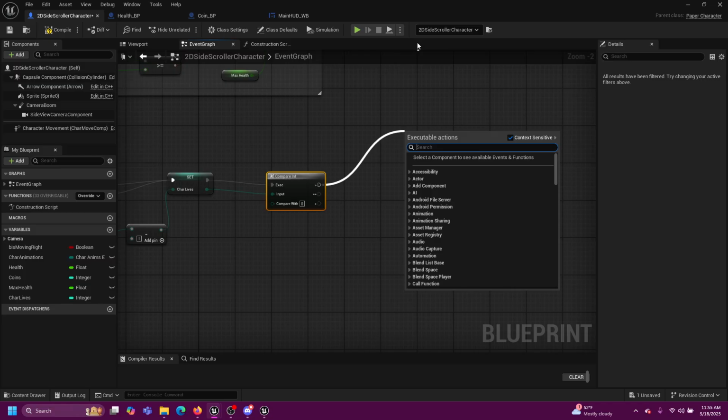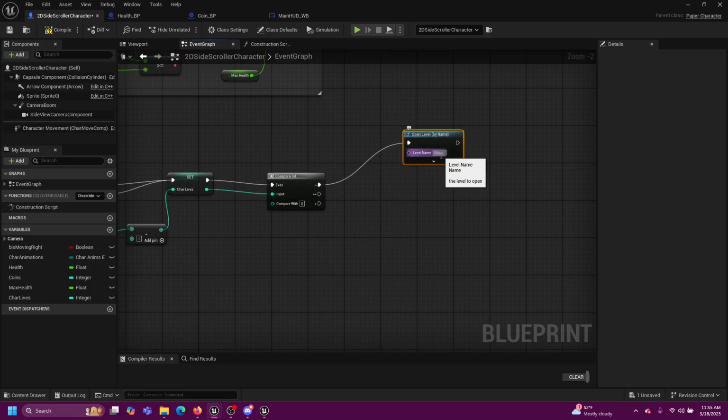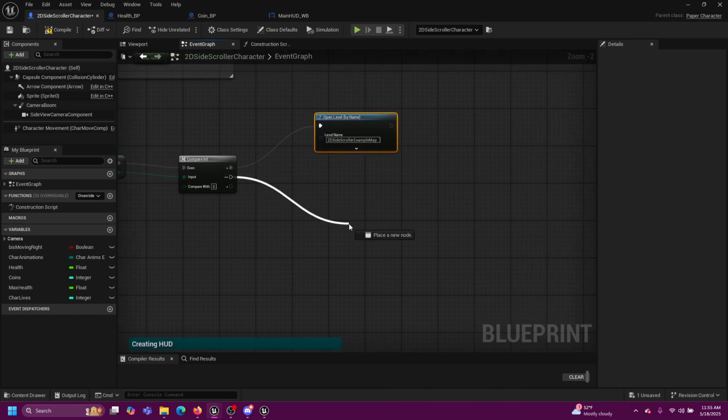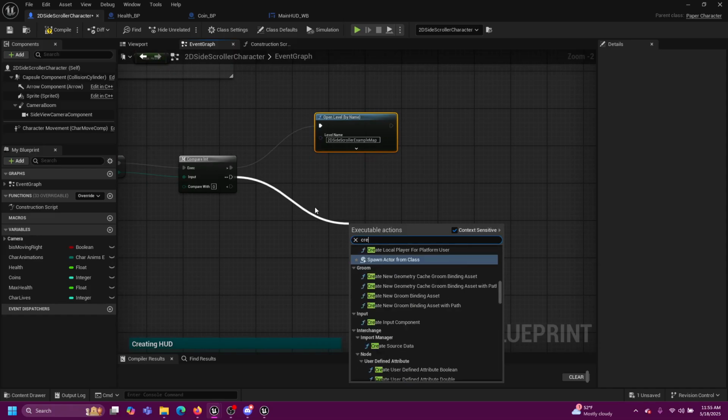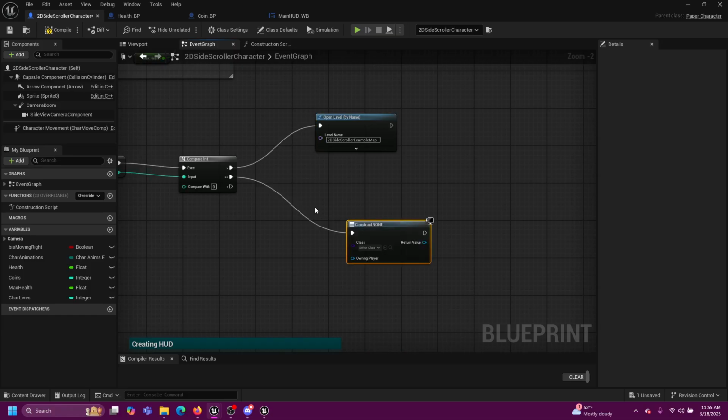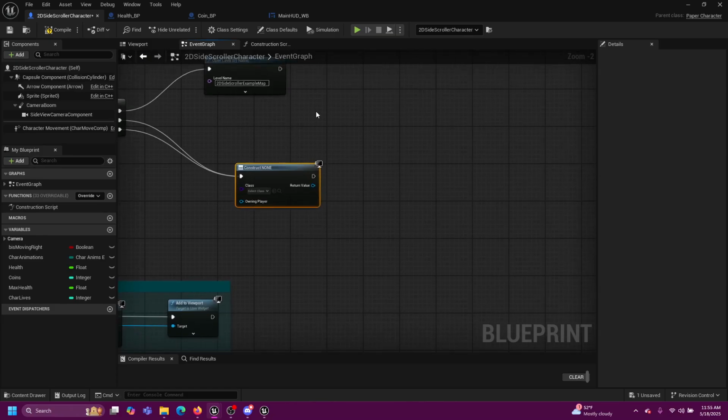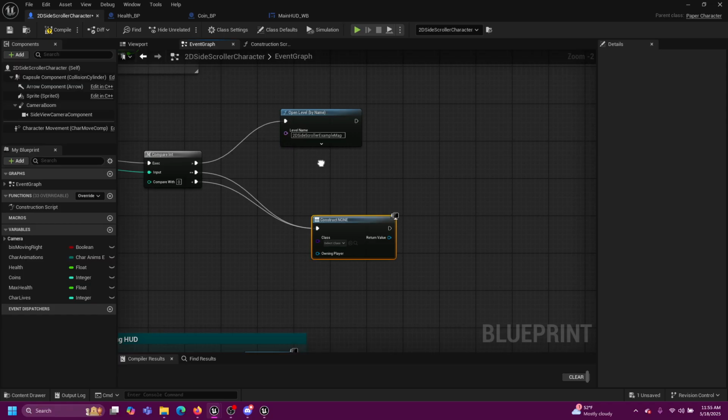open level by name. And that level is going to be 2D side scroller example map, and if it's equal, create widget, or less than, alright, hold off on that for just a second. Delete, compile, save.